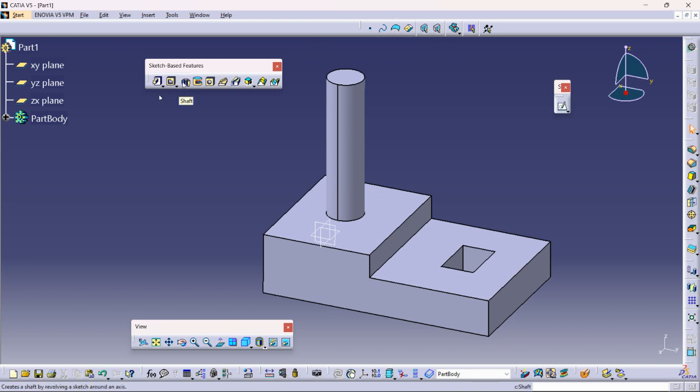Then we have up to plane. Here what we do is mention some reference limit, for example, I am mentioning this face, this face. It is padding only up to that face.